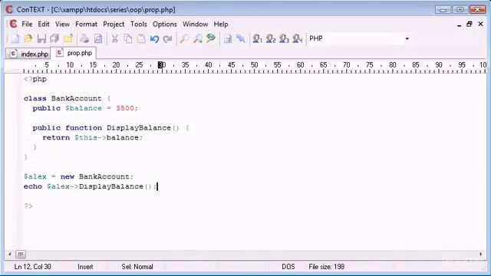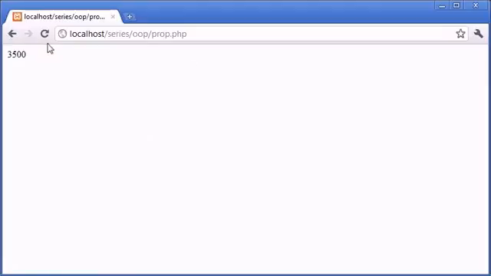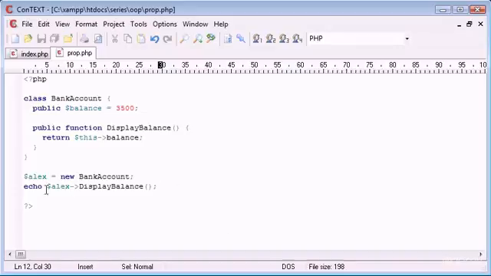So let's go over to our browser and check this out. Okay, so you can see that in our browser we have the value 3,500 that has been written back to us. So what we've essentially done is use this method here to return this property value, and then display it by calling the method, if you like. So now what happens if this data type is changed to private, for example?